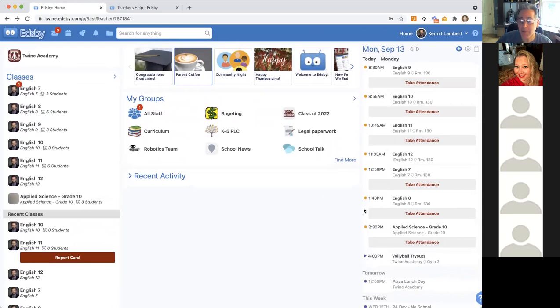This is similarly constructed for your students and parents. When they log in, they're going to see all of the activities and assignments in the classes that they or their kids are involved in.